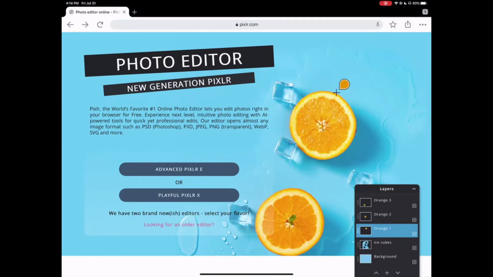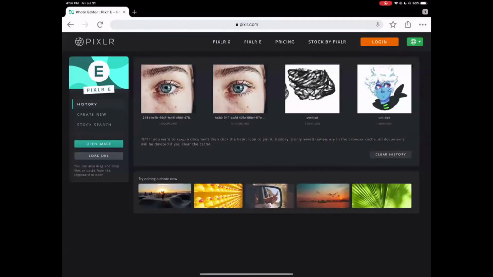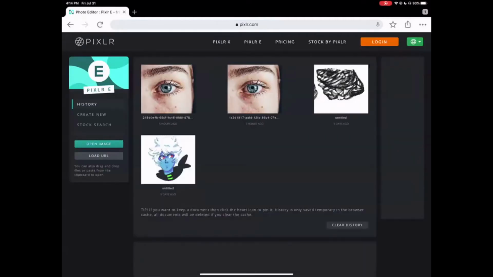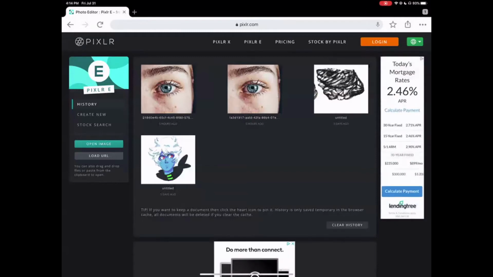So for today, we really want to get in depth with this. So we're going to play around with Pixlr E. I'm going to go ahead and tap on that. And once you open that, you'll notice here I have a couple of images. This is where your gallery will be. The good thing about Pixlr E is that it automatically saves your work, so you don't have to worry about losing your progress. Any photos or drawings or anything you work on will automatically pop up over here in your history window.